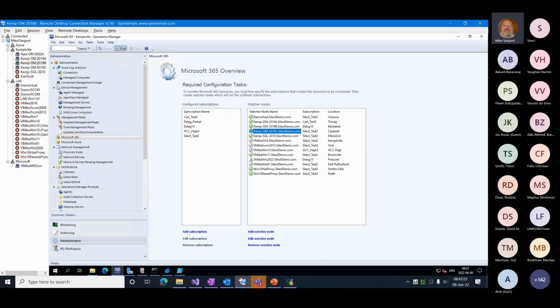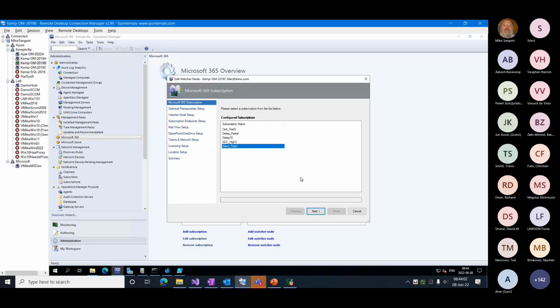One of the other things I wanted to show, and let's just come in here, is the licensing thresholds.